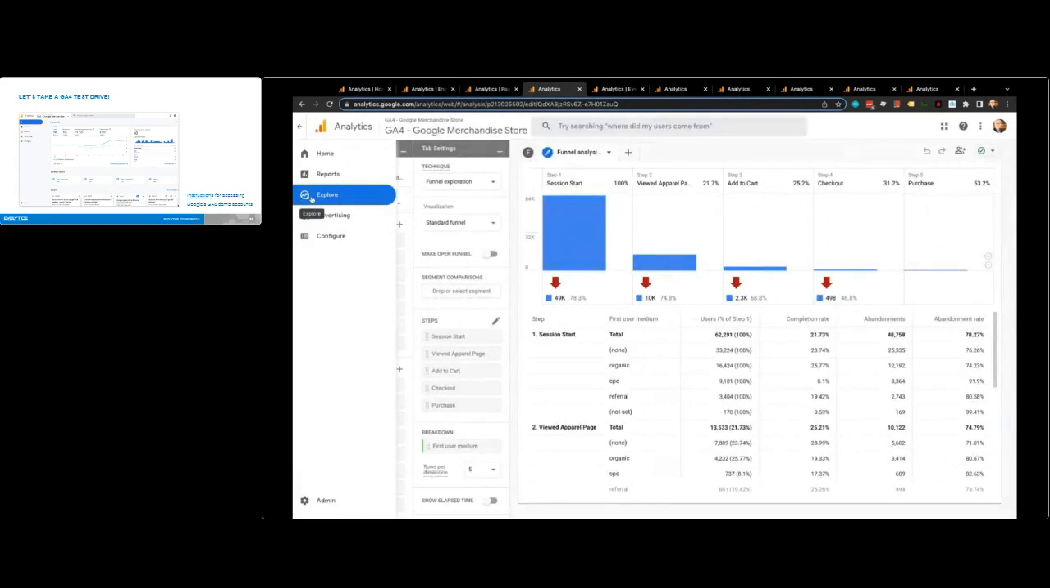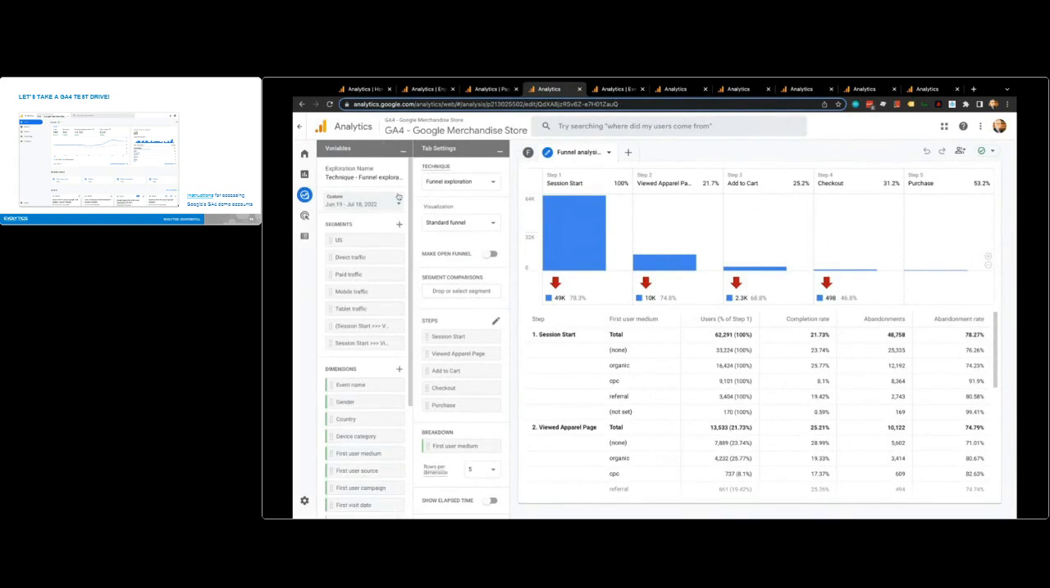Google Analytics 4 also brings some advanced reporting capabilities with the Explore section. This is also known as Explorations. In previous versions of GA, this was not available. In fact, you had to buy the costly Google Analytics 360 premium version of Google Analytics to do anything like this. There are different techniques available when you're in this exploration section.